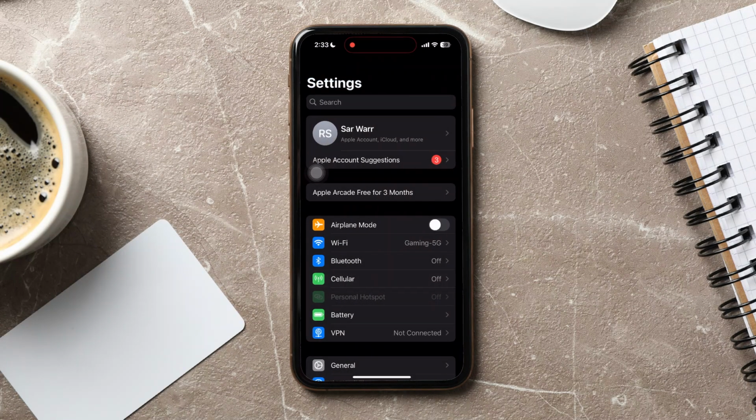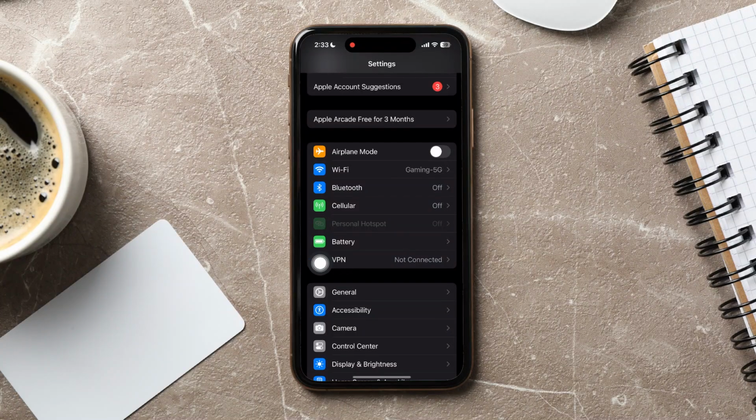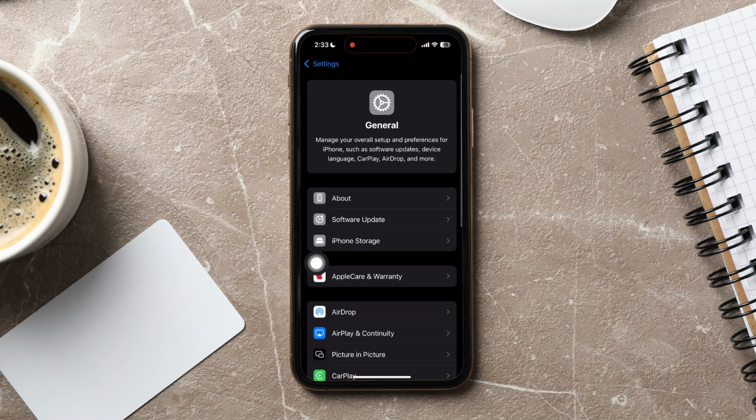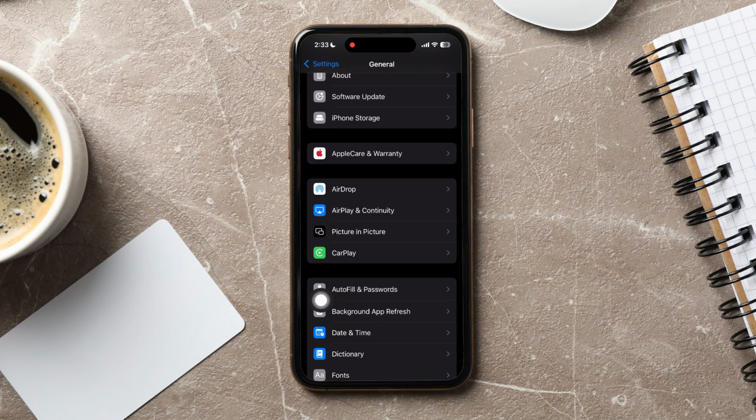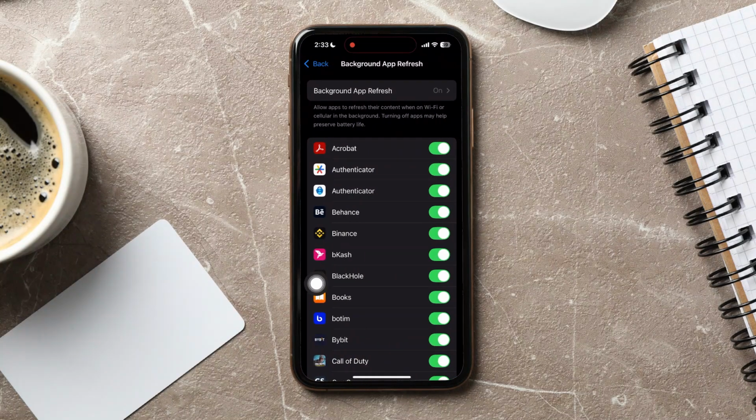Alternatively, go back to the Settings page and tap on General. Inside the General menu, look for Background App Refresh and tap on it. You can manage which apps are allowed to refresh their content in the background from here.